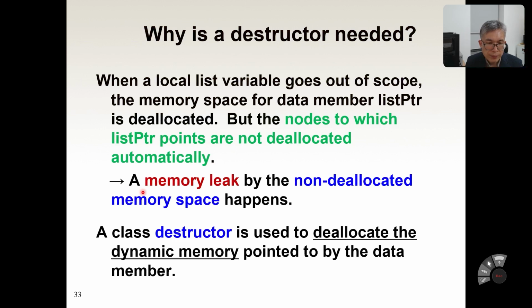That is how a memory leak happens, through non-deallocated memory space. So we need to prevent this kind of memory leak. A class destructor is used to deallocate the dynamic memory pointed to by the data member.